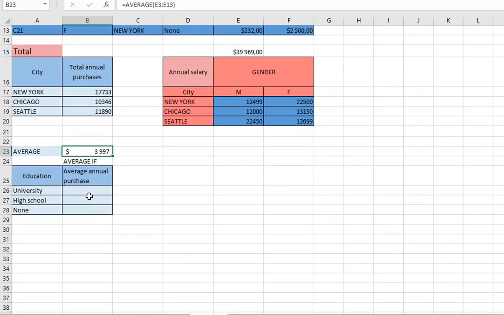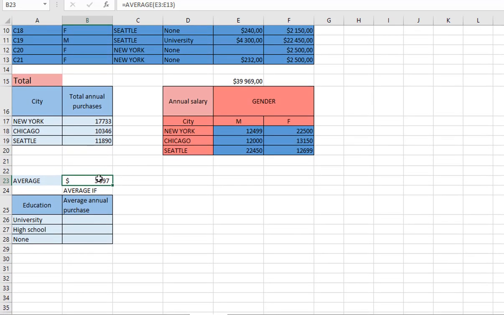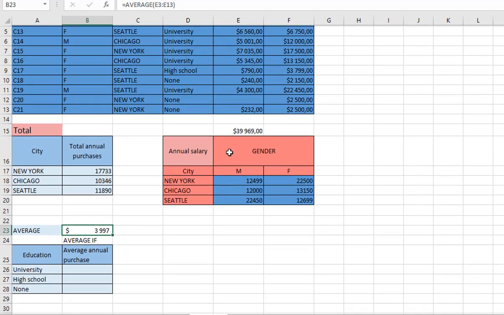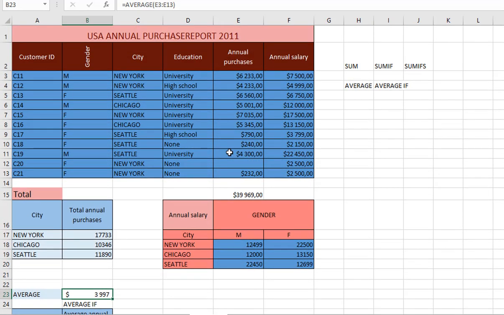The average if function permits us to make an average with a condition. Say we want to make the average of employees or customers who have an education level being university or high school or none. How do we get those averages? Are we going to do that manually or one by one?